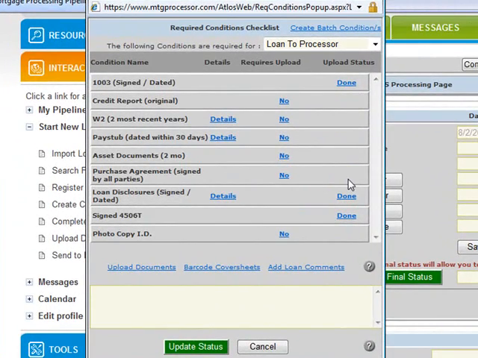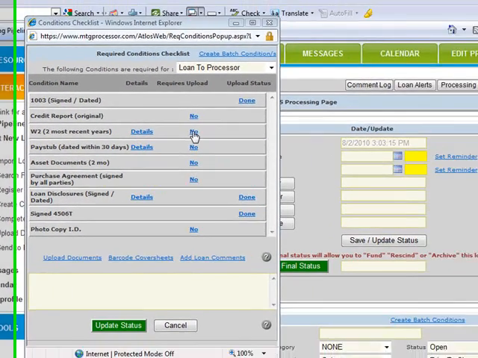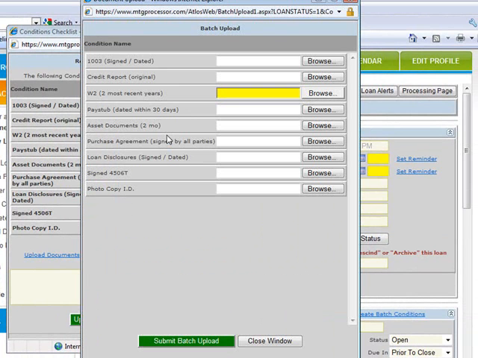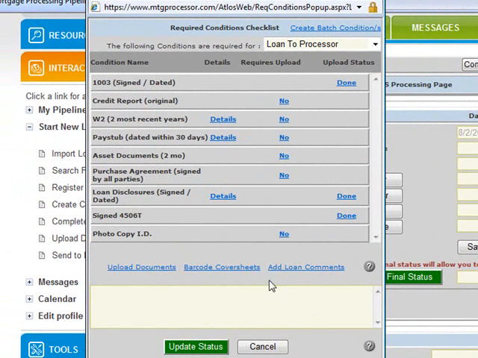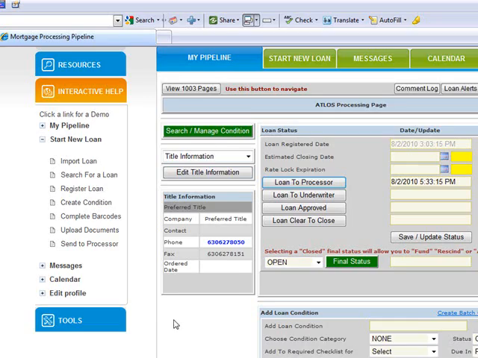A pop-up box will appear to remind you to upload documents if you've not already. If you still need to upload documents, you may do so by clicking No. This will pull up your batch upload screen. You can also generate barcode cover sheets or add loan comments directly from this pop-up. Once you're finished, click Update Status.